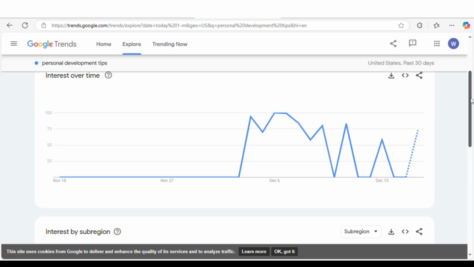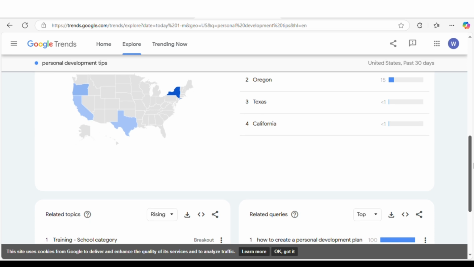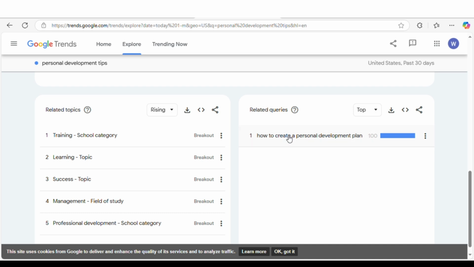Scroll down and you'll see a section called Related Queries. These are related terms that people are also searching for. You'll notice some queries are marked as rising or breakout, which means they're gaining momentum quickly. These are perfect for discovering new and emerging niches.